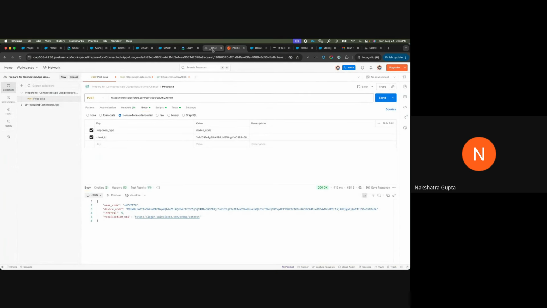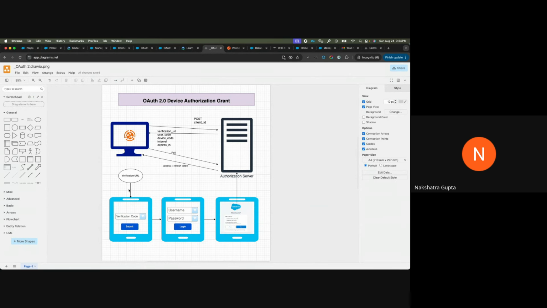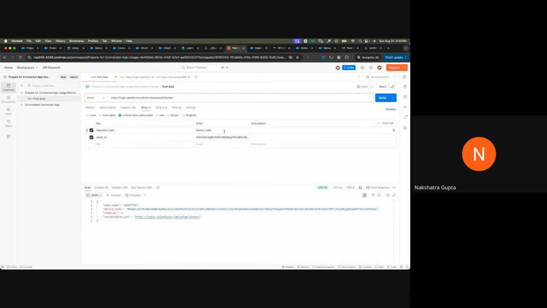Now, as stated in this particular flow diagram, the client, in this case Postman, is requesting the authorization server and making a POST call to the authorization server URL with the client ID. And the response type would be the device code, which we need for the further steps. So I'm making this call, and here is the client ID for the connected app which I created, and clicking on send. Now you can observe that we received a user code, a device code, a verification URI, and the interval.